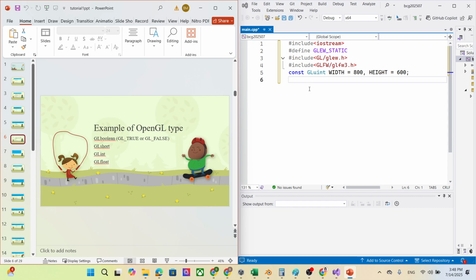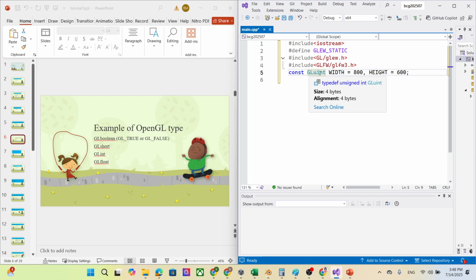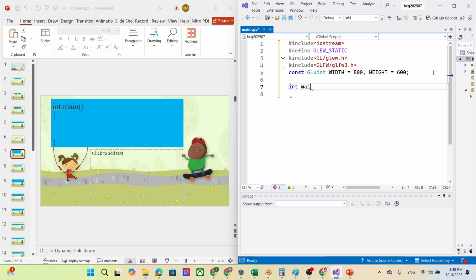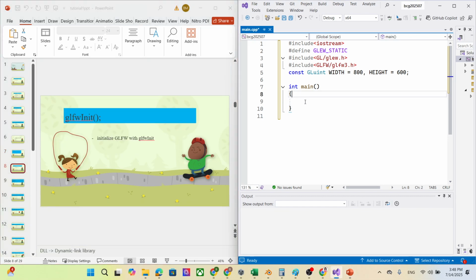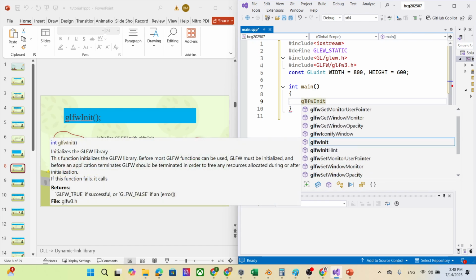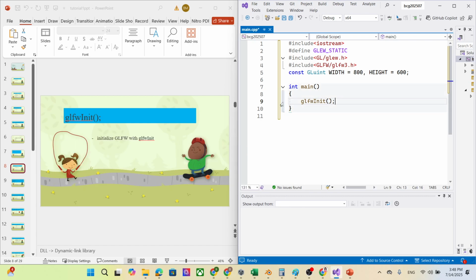Next, this is an example of OpenGL. This one is GLuint, or GLint, similar to the integer int also. Then we type int main. Then we have the function glfwInit to initialize this.